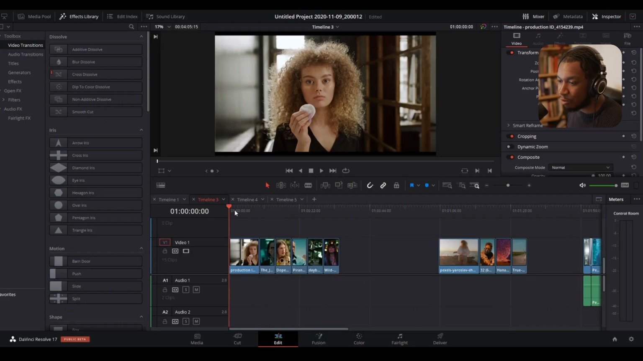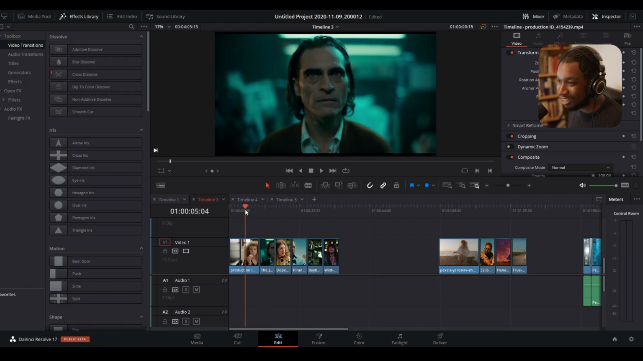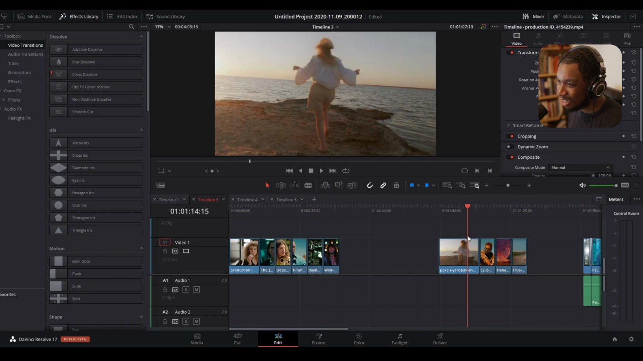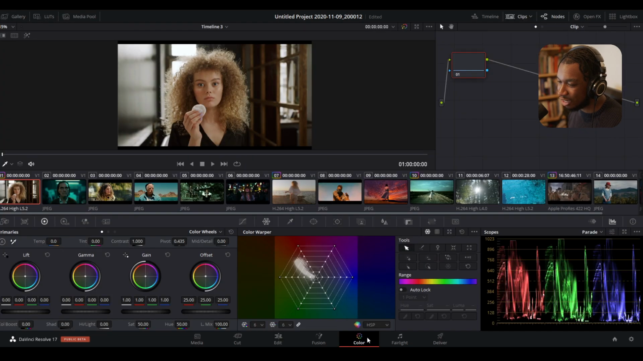So right now, as you can see, I've got my video clip here and I also have the still frames. This is very important. The next step is going to be crucial. There's also a few more still frames I've grabbed online and some more footage. So now navigate to the bottom where it says color. Click onto the color page.